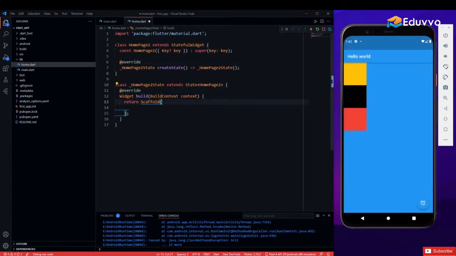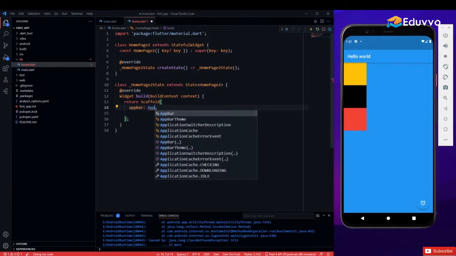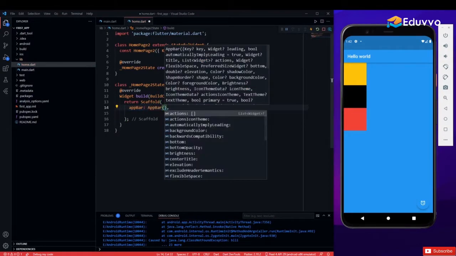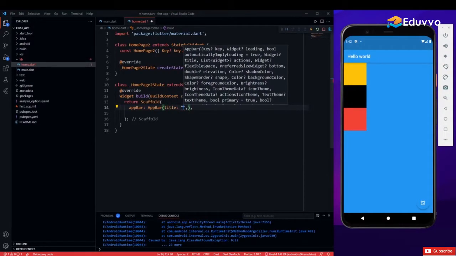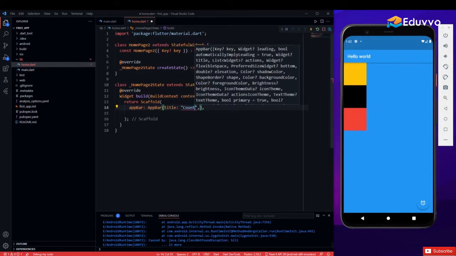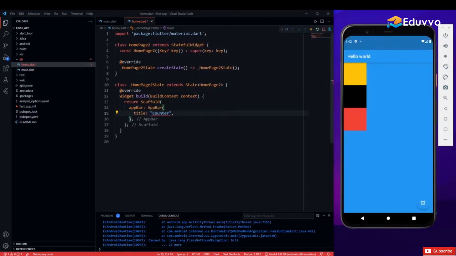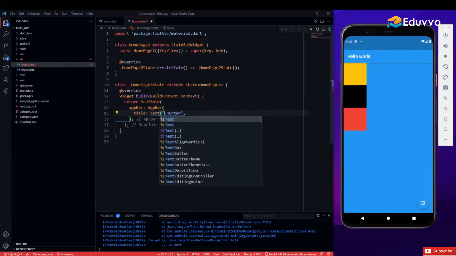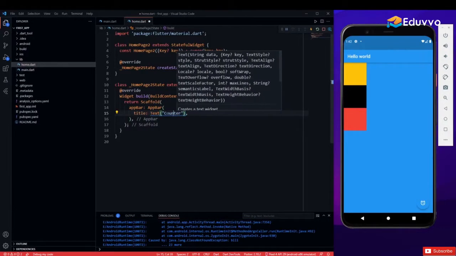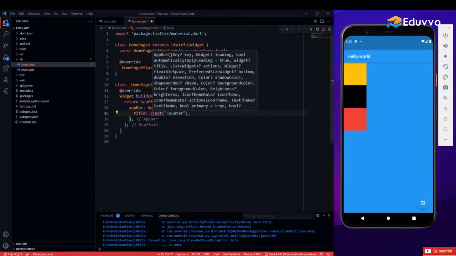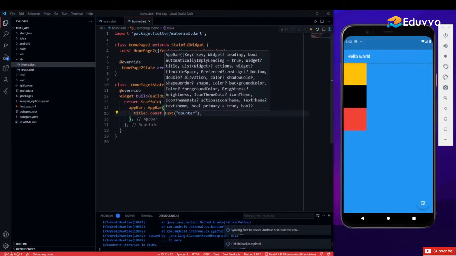Now let's go for scaffold and let's quickly add an app bar, and I will give it a title. I will say counter. Let's go with counter. And you also need to wrap it within the text widget. Make sure that you have the constant keyword so that your code runs smoothly.